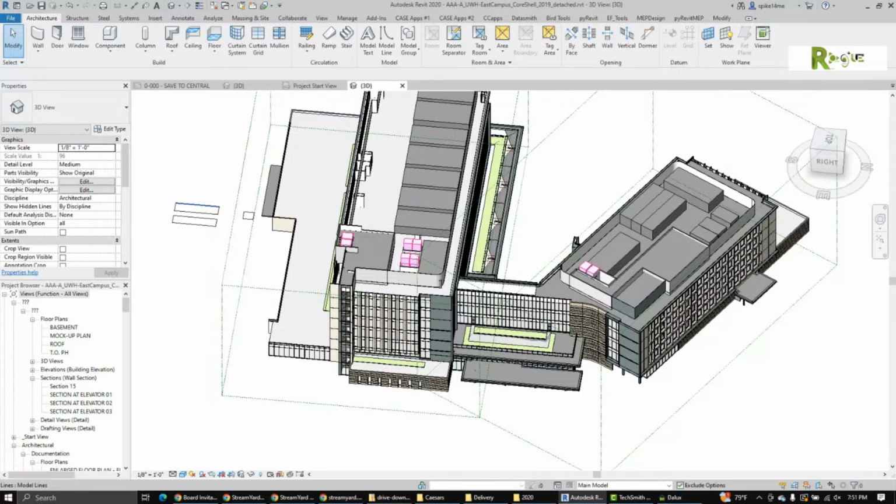Okay? Yeah. The architects and the engineers are going to give you a file. And that file is going to be so confusing to you. Down here, you see it says, my views are by function, all views.